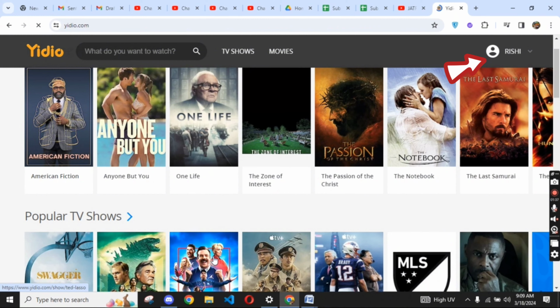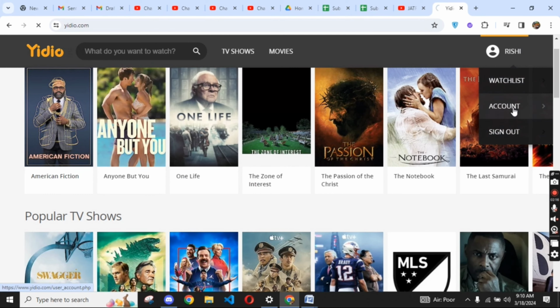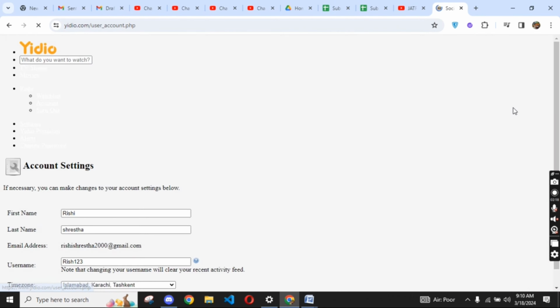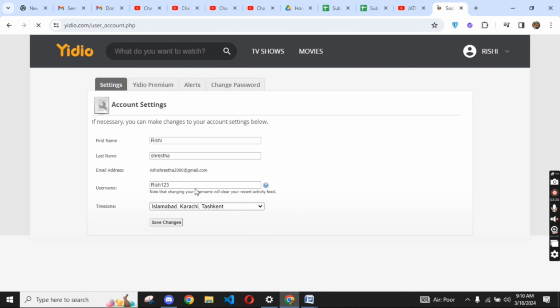Click on your profile icon at the top right corner of the page. From the drop down, click on Account option. On the next page, edit your username and tap on Save Changes.